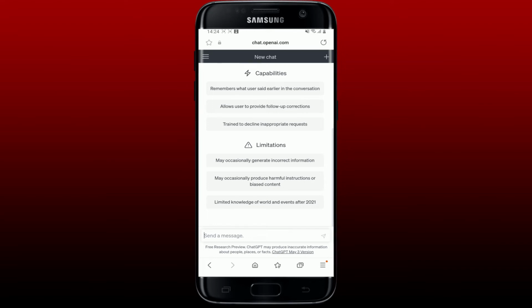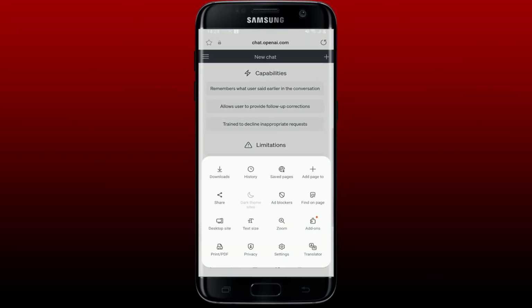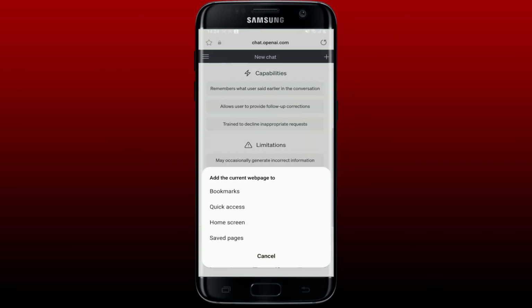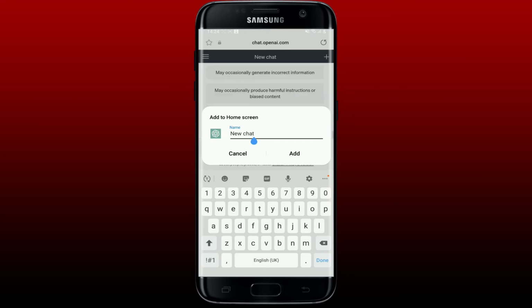Once you open up ChatGPT on a web browser, tap on the three bars at the bottom right hand corner. Now tap on the Add Page to option with a plus icon in it in the pop-up. Tap on Home Screen and enter anything you'd like to name the application. Since it is ChatGPT, let me just type in ChatGPT and tap Add.